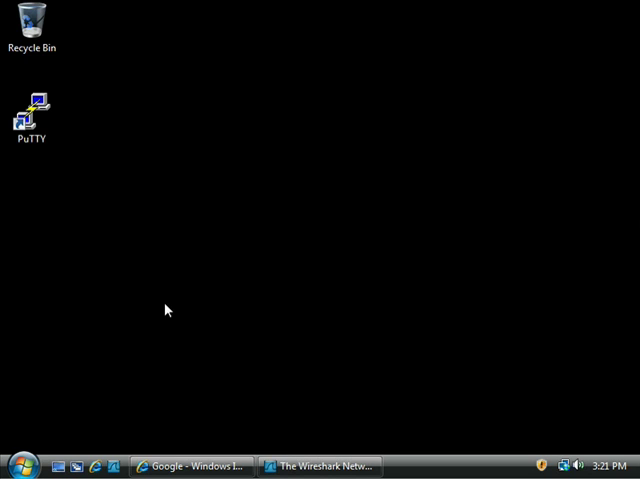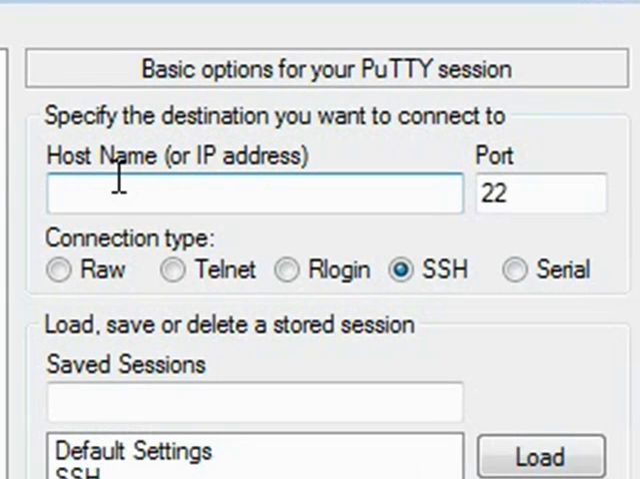The next thing you'll need to do is download PuTTY. PuTTY is an open source SSH client for Windows. Once you've downloaded it, execute it, and you'll be sent to the configuration page. Here we'll enter the host name for the server that we can set up our SSH access with.